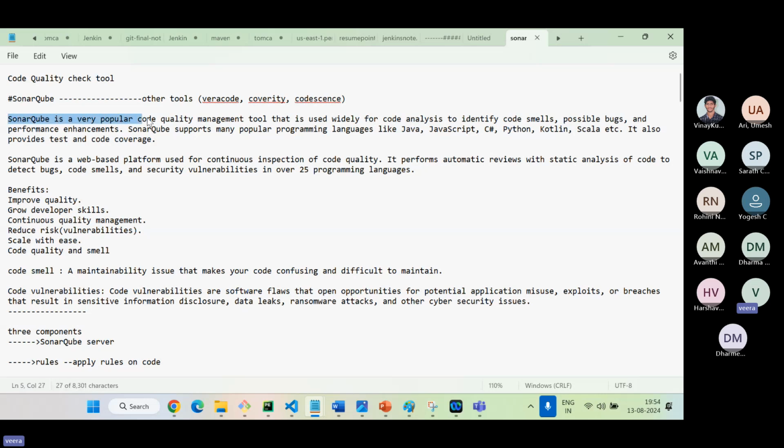SonarQube is a very popular code quality management tool that is widely used for code analysis to identify code smells, possible bugs, and performance enhancements. SonarQube supports many popular programming languages like Java, C++, C Sharp, Python, Kotlin, Scala, etc. It also provides test and code coverage. So what is SonarQube? SonarQube is a code quality management tool.